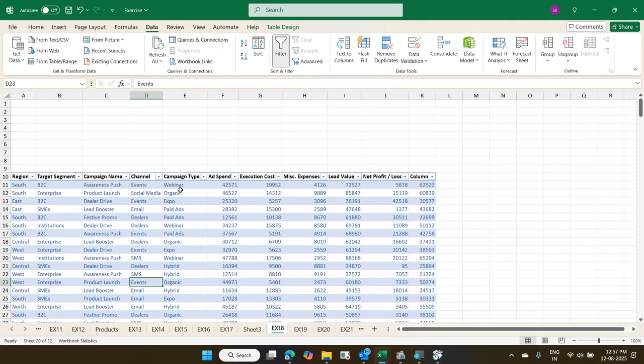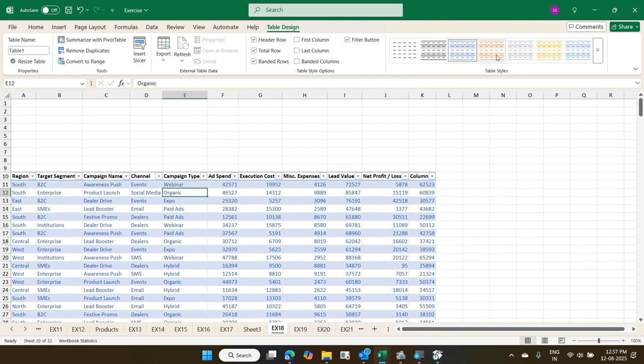Go to the table design. Under the table design, insert slicer. For what do you want the slicer? Let us select region name. That's it. Say OK. There is a slicer created here. Put the slicer outside your table, don't have it on the table.